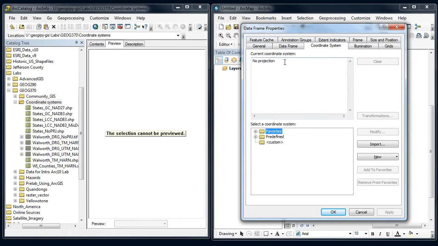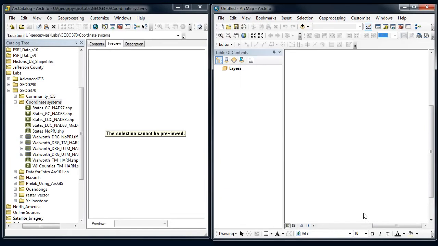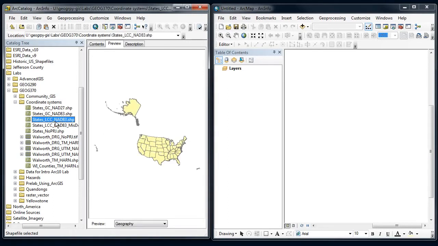And notice that ArcMap starts out with no projection. So it basically says, I don't know what projection or coordinate system you want to use. You need to tell me. Now, I could go in here and tell it which one I want to use, but usually you don't start off with that. Usually you start off and you add a data set. So I'm going to do this by drag and dropping. So I'm going to grab this states file over here.